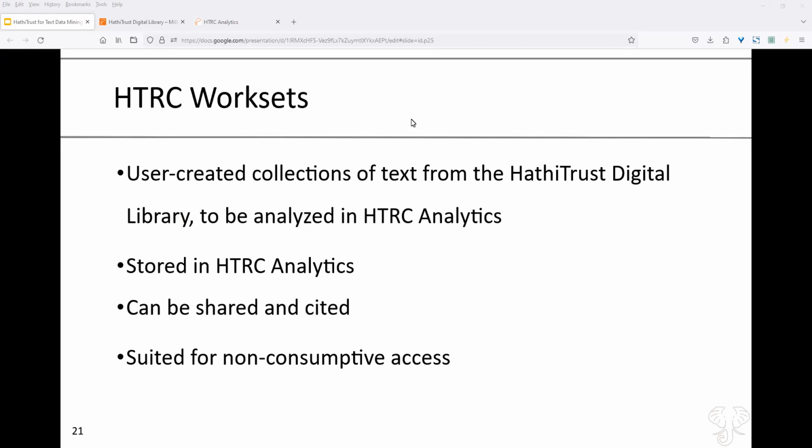The Research Center can also provide access to textual data and assist users in building up text corpora for analysis by facilitating the creation of work sets. Work sets are one way HathiTrust allows users to create text corpora to analyze. We will create our own work set and see what we can do with it.